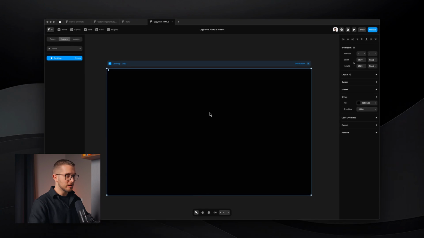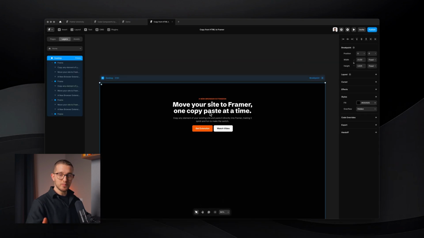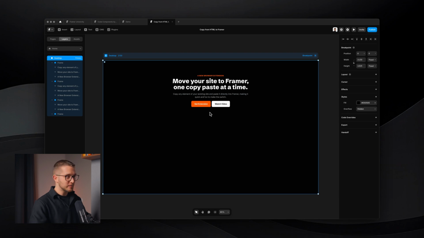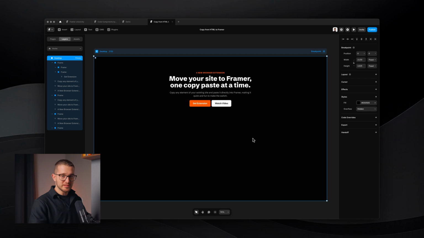I go to Framer and just simply press command and V. And now as you can see, we have our website inside of Framer, which is pretty cool. We didn't have to recreate everything. We didn't have to recreate the styling of these elements. Everything is right here for us and we can start working with it.